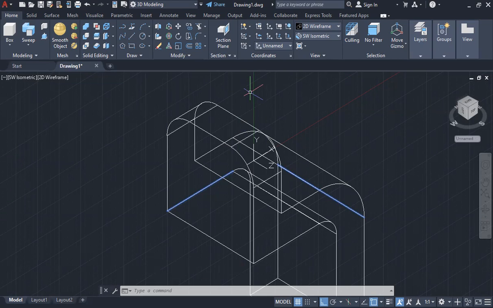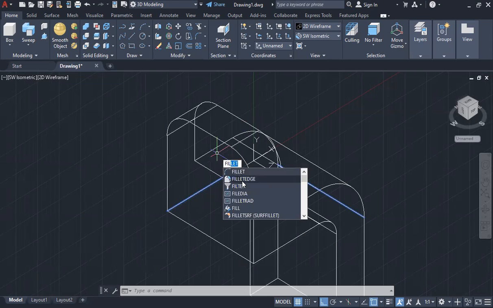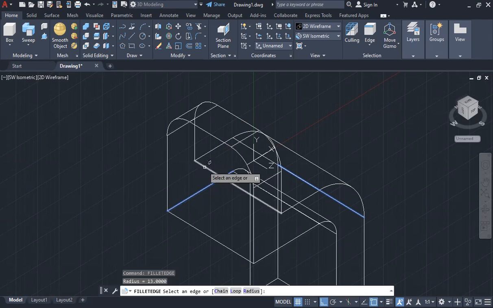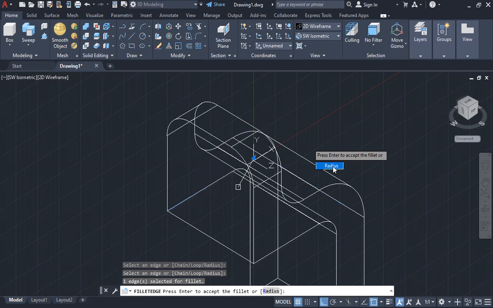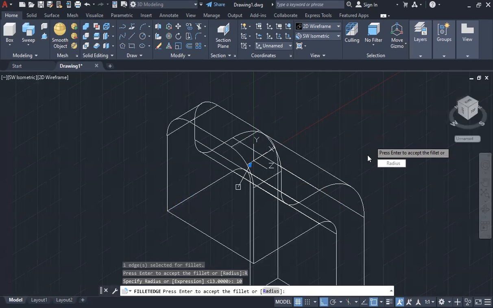Okay, the same thing will go for this edge here. This time the radius will be 10, not 13. So again, fillet edge, select the edge, click enter, click on the radius, set it to 10, and then press enter. And enter again.